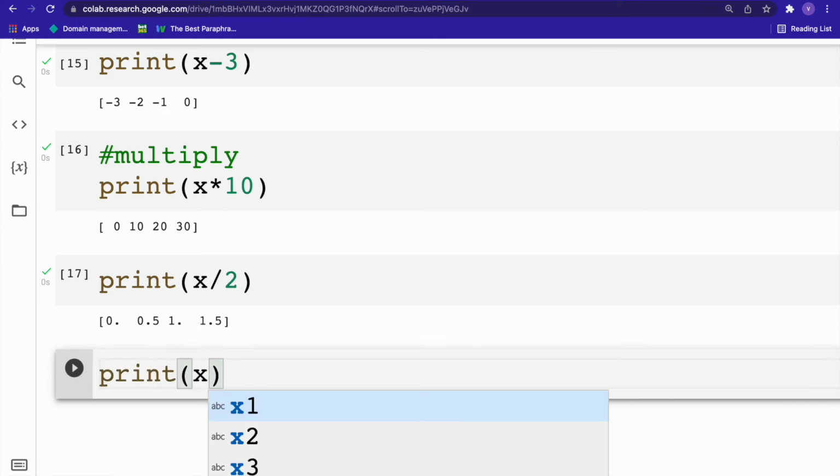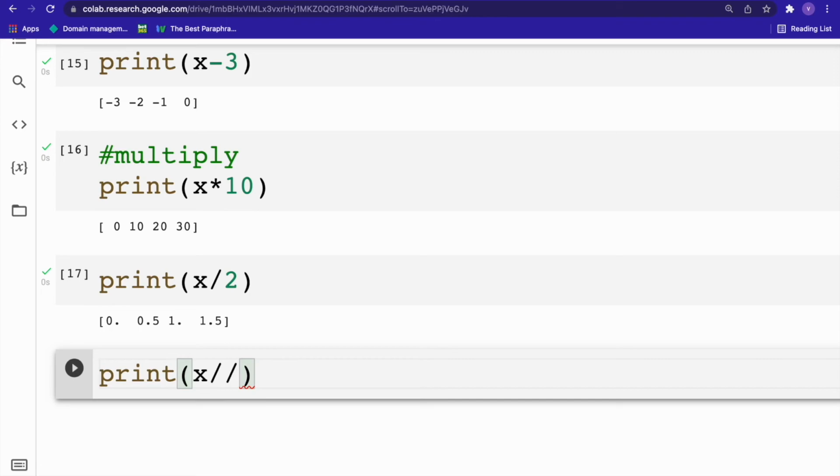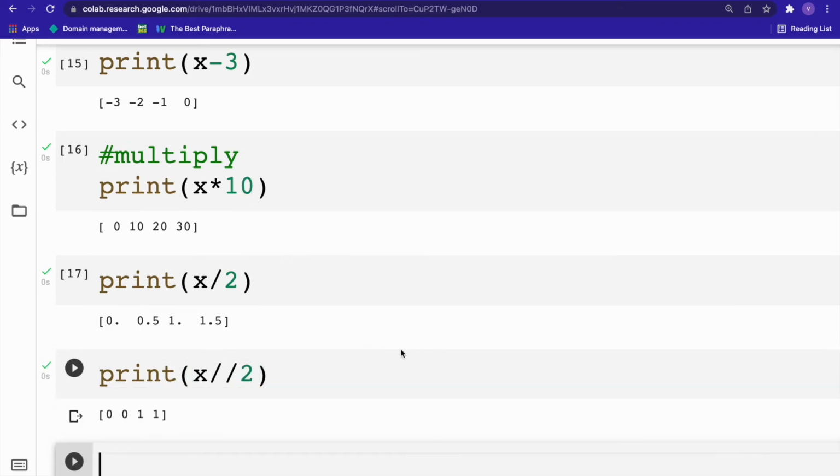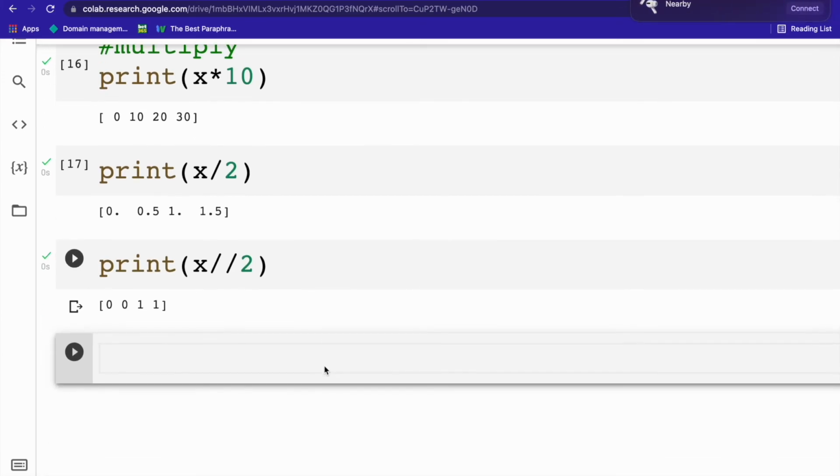Print x, and you have 2 backslashes and divide by 2. So you get 0 0 and 1 1. So it gives an absolute floor value of that number when you divide that number. Whatever is the result of that division, it gives you a floor value, the lowest possible value of it.